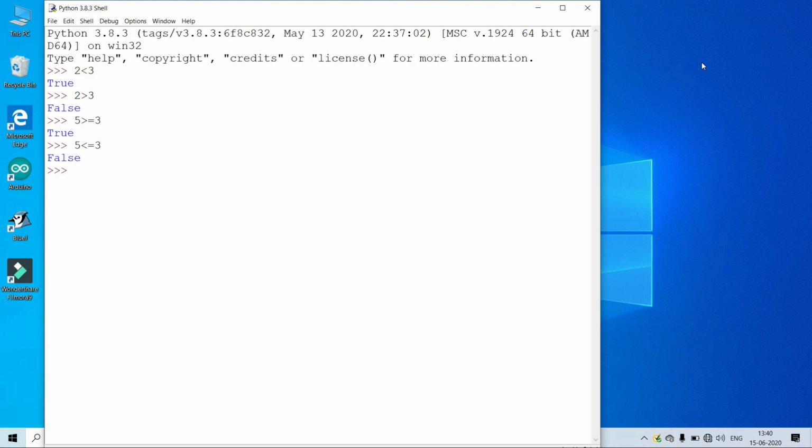Simply, you can also equate expressions. Let us say 5 is equal to 5, and that would be true. And if you want to check 5 is not equal to 6, then you can take help of not, that is exclamation mark, equal to.